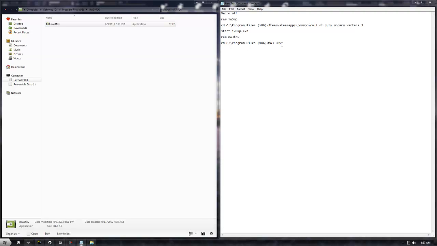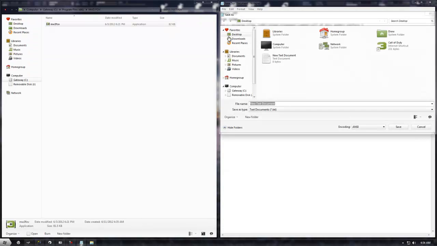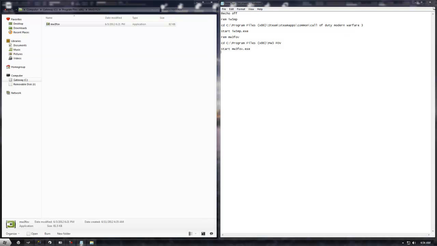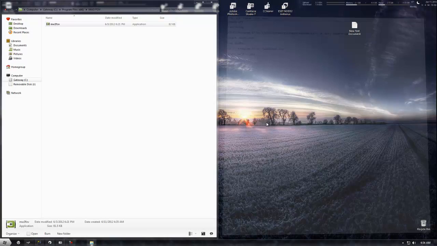And then click on start. And you gotta put Modern Warfare 3 FOV.exe. So it's the application, so it starts up. Okay, and then you file, save as. Save this to my desktop as 1.bat, because I already have a text document on there, so okay.